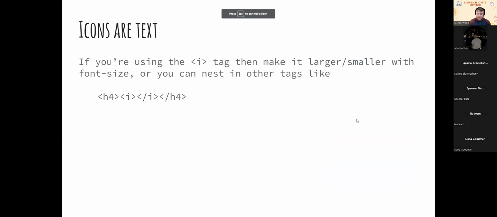And icons themselves are text, so they will change based on your font size. Keep that in mind. Unlike regular images where you have width and height, if you're using an icon, like the eye, it'll change with your font size. So if you increase your font size, it'll get bigger. Just keep that in mind.